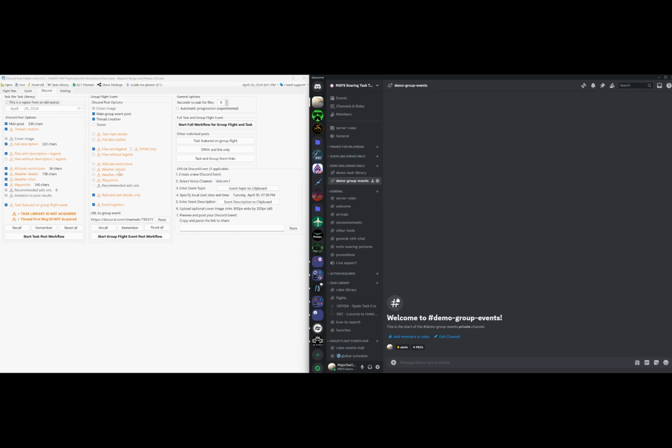So what I'm going to show you here is how to re-include all of the information from the task in the group event. That's not really what I would recommend, because the information is already in the task library. Just use a link and people go there, but some don't like to have to navigate the task library. So I'm going to do it with everything.